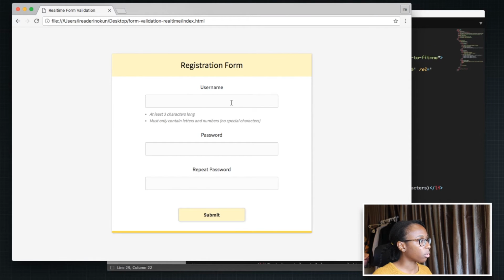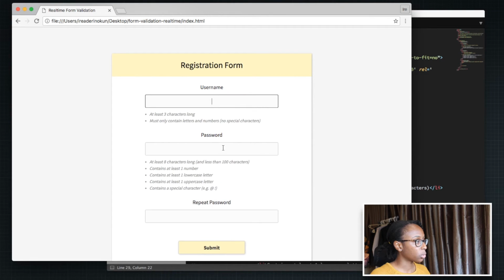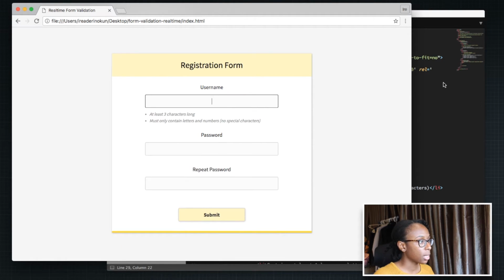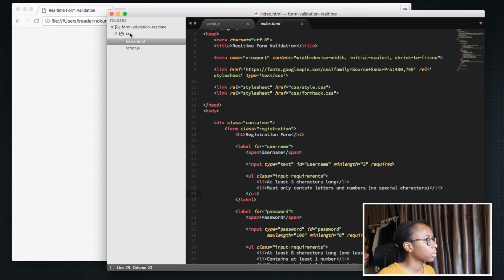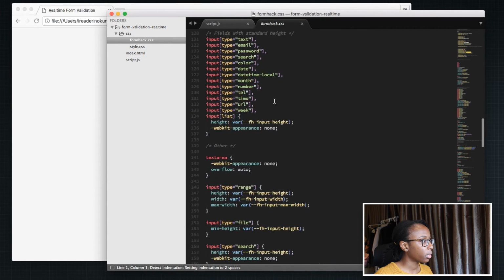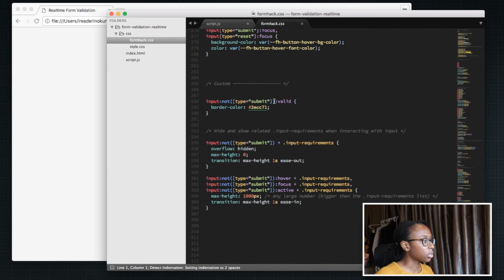So if I hover over or interact with any inputs, the input requirements show. I'm doing that with just CSS. I'll show you how it works. So if I go down here, I've just put a transition on the max height. I'm just changing it from 0 to any large number that will be able to fit the input requirements. For some reason it doesn't work with height, it only works with max height. So that's how I'm doing that.